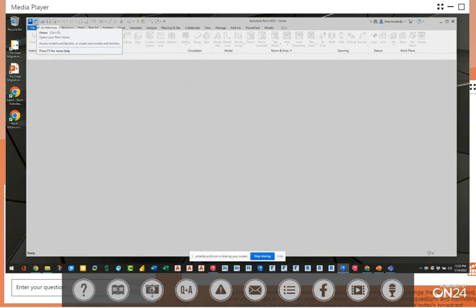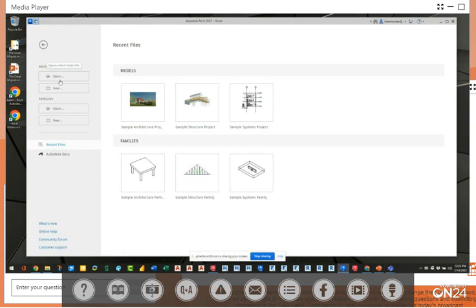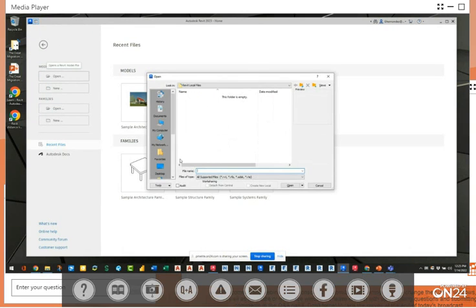So I'm going to go back to the recent screen and do it this way. I'm going to go to the Open command here. I'm going to navigate to my training folder or the webinar folder. And then I'm going to just select a project here.